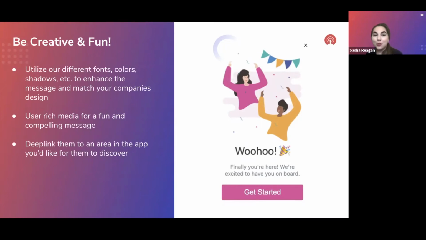You can also use rich media. You can use any images you want. We do support GIFs as well. If you want something that has a little bit of motion to it, that can be really fun. But you can really have compelling messages and get a little bit creative, which is nice.